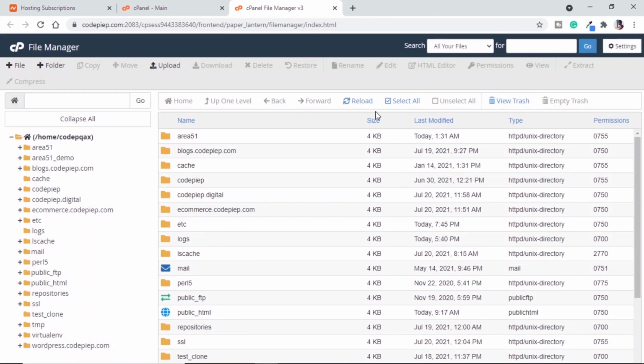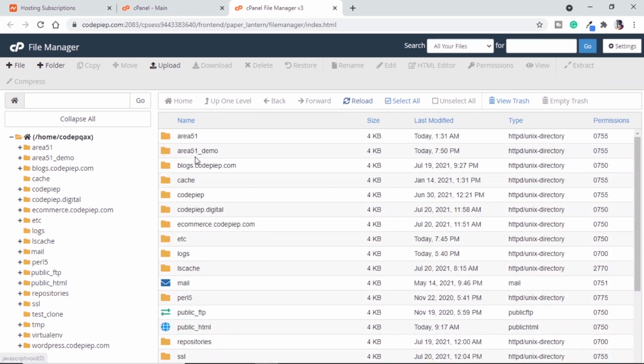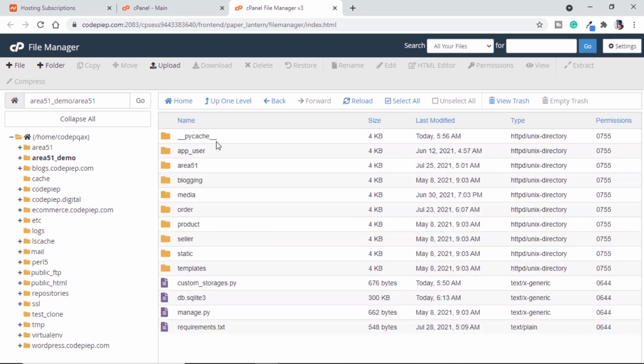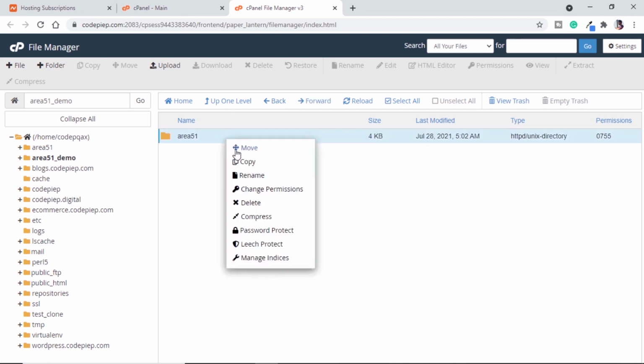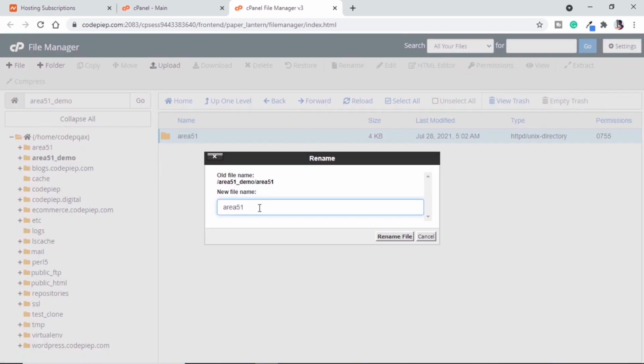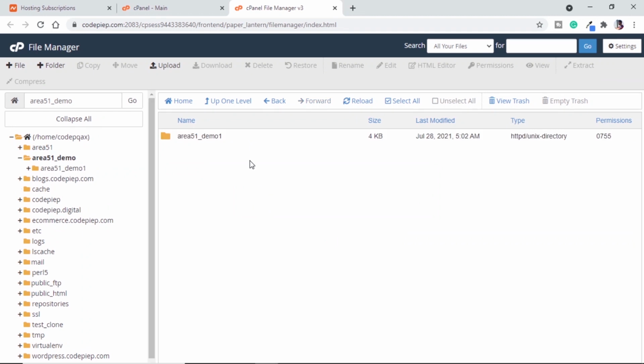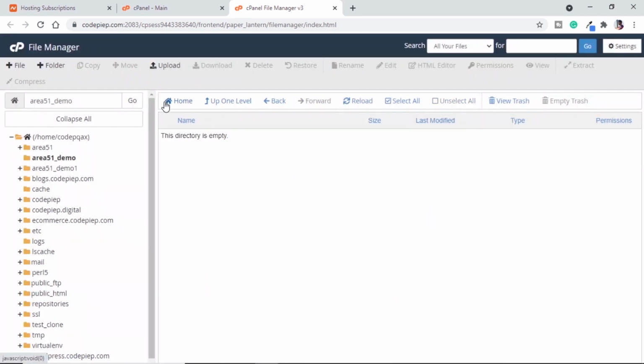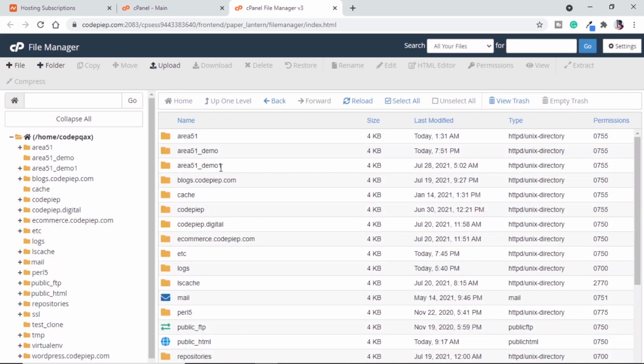It is done. And if we reload this, we can see we have our folder here, and inside this we have another folder and we have all the files. So what we will do is we will rename this to some different name. Let's say demo1, rename, and now we will move it to our home directory. Move to home directory. If we check our home, now we should get demo1.